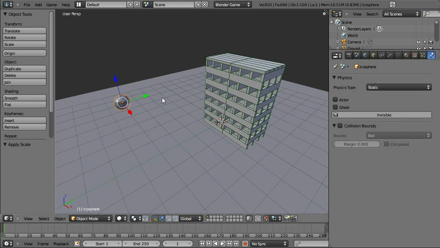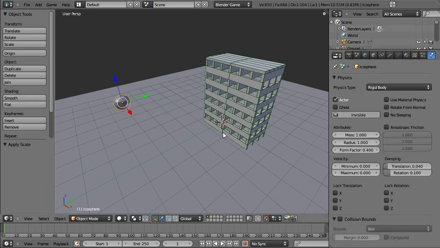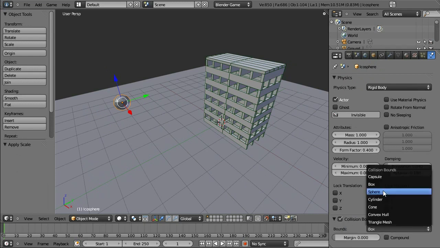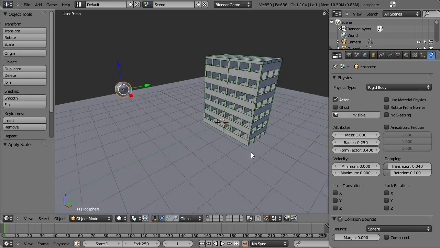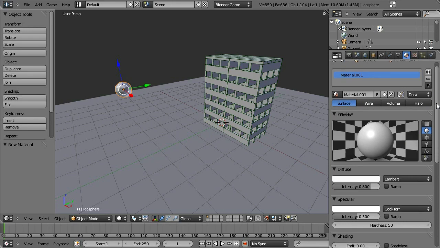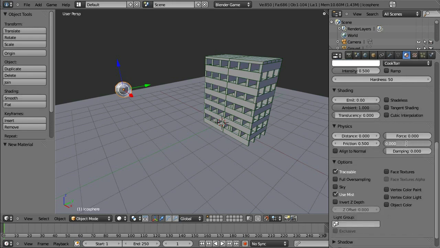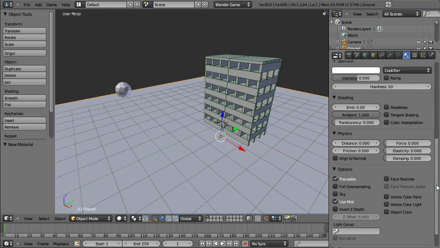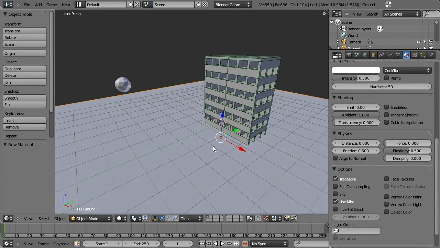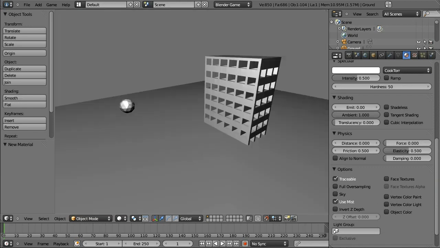Go to the physics properties, make this also a rigid body, which means it's going to be moving. And for collision bounds, I'm going to use sphere here. I'm going to set the radius to my size 0.25. Let's press P, see what happens. The sphere falls to the ground. Now it doesn't bounce. The reason for that is you need to add a material if you want it to bounce. And under physics properties of material, you can add an elasticity property. You need to do that to all objects that are going to collide. Now that I've added elasticity to the ground and sphere, if I press P, now we see our sphere bounces off the ground.